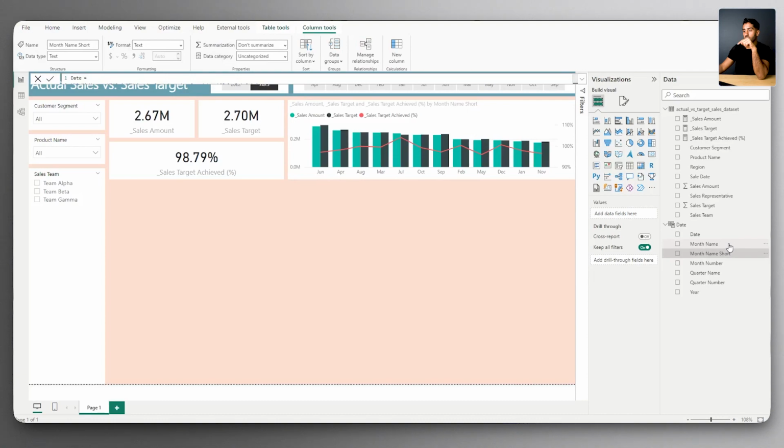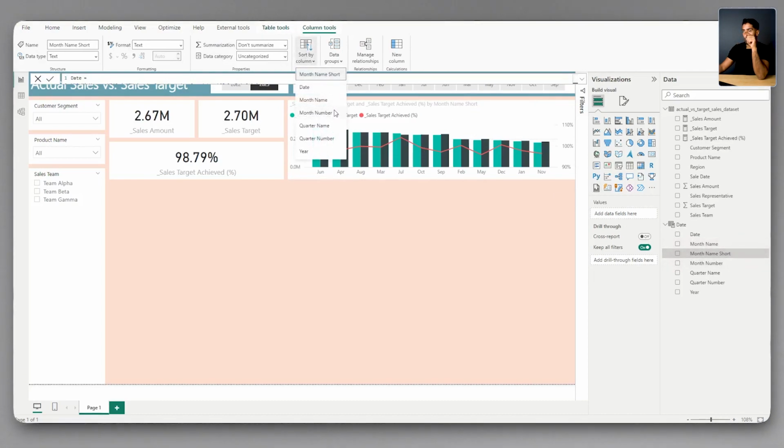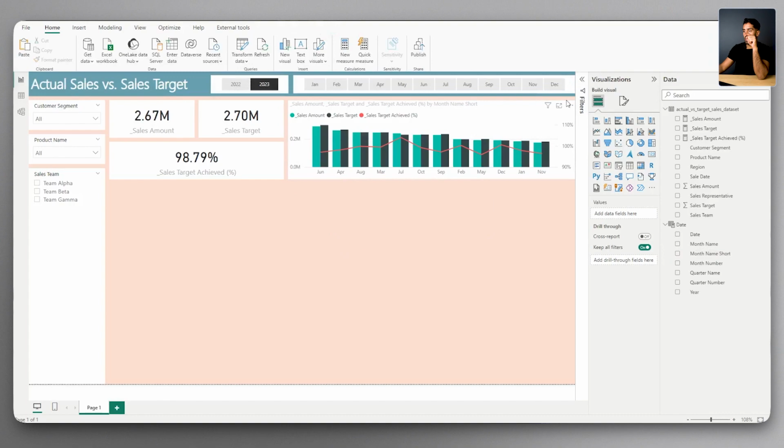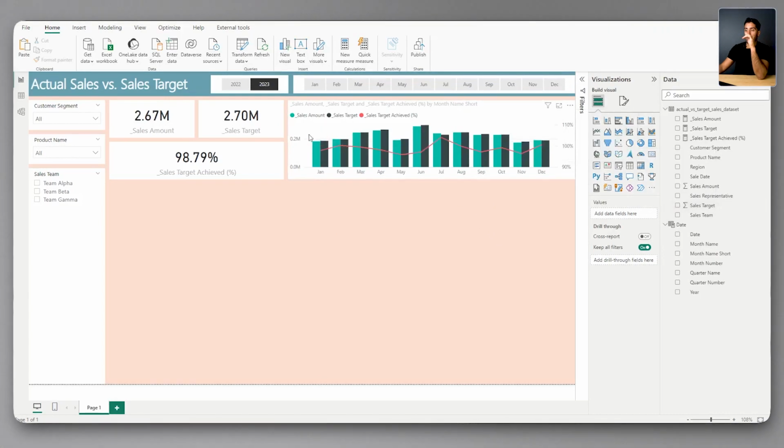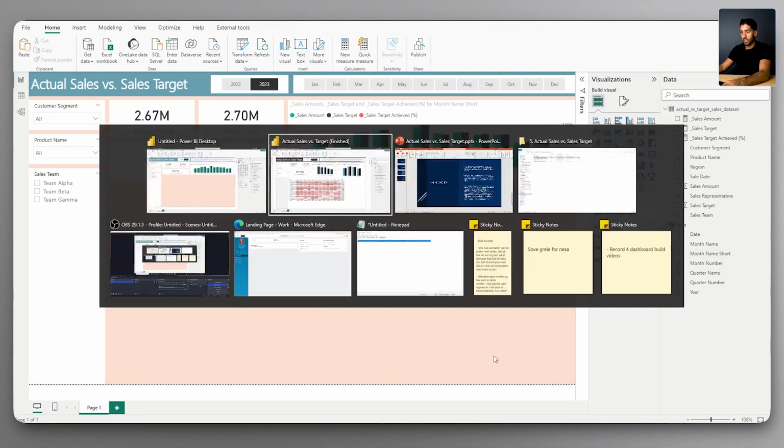But because we're referring to the same column in different places, I'm going to now select this one, sort by column, and then we're going to go month number. Now both of them are going to sort. This one's sorted, and if I now select this one, sort by month name short, and we sort it the other way, basically ascending throughout the year, it will now sort correctly. So remember that if you have a month name or month name short, make sure you have a number so that you can sort it correctly according to that.